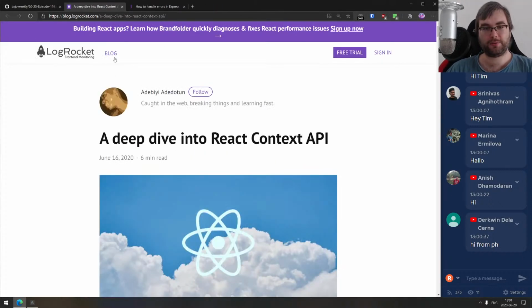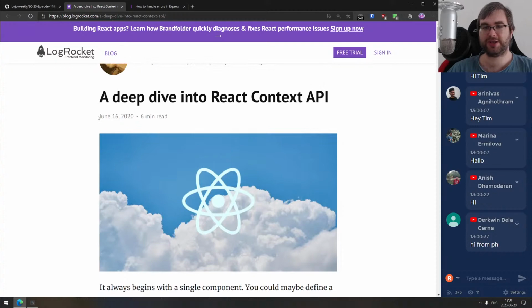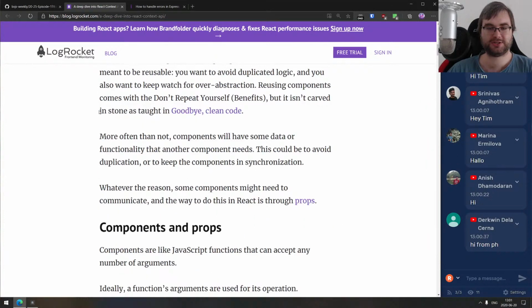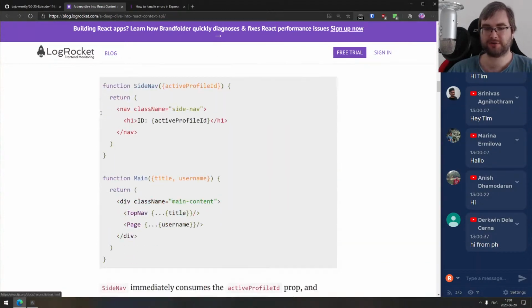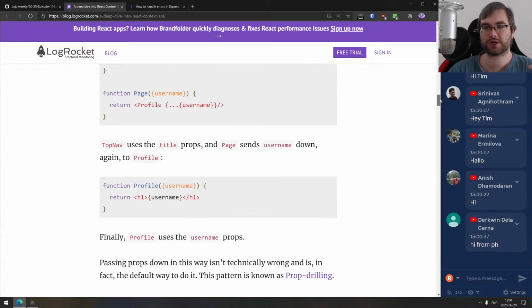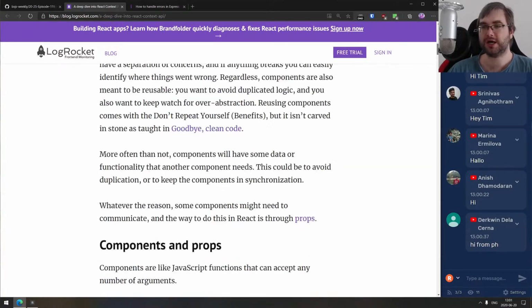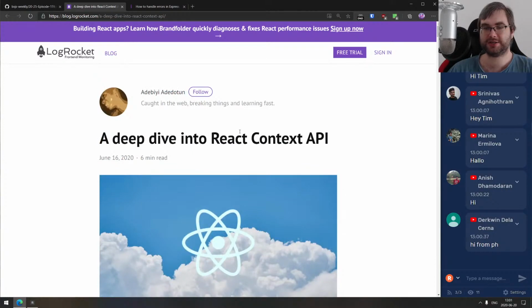All right, continuing, we got a deep dive into React Context API. So this is, just as it says, an explanation of what the React Context API is, how it works, and when you want to use it. So if you're just getting started with React and you are not sure why and when you need React Context, do check this out. It does a pretty good job of explaining that.